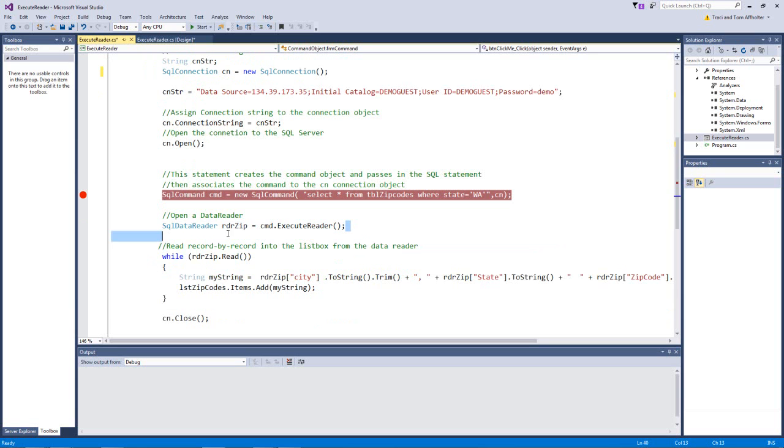This guy will execute the reader. And what that does is position the pointer in my database at the top of the first record to be read. And then the way I read one record at a time is with this statement right here.